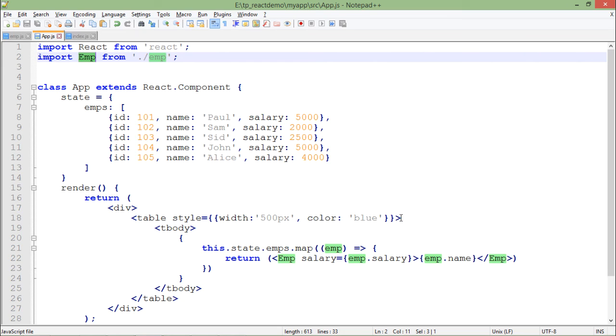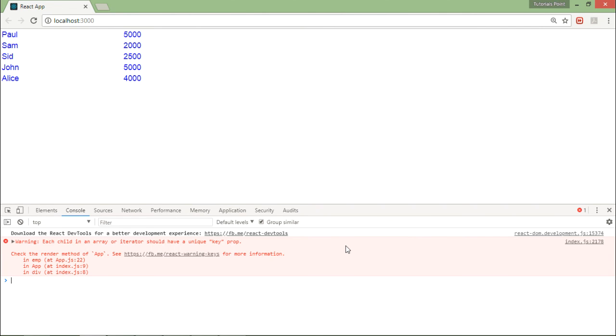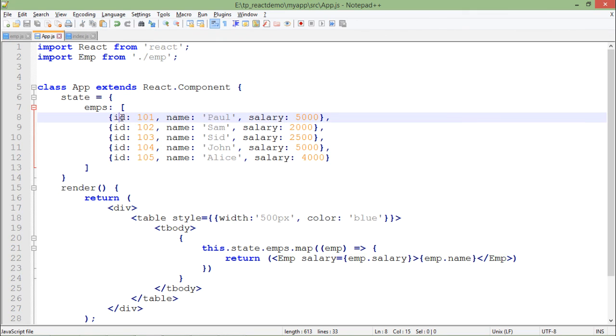If you want, you can put some styles for the table as well, which will bring the border, border color, border width, and some other things. Now, after that, let's come back to the browser, and here I will press F12 just to check my console. And here you can see there's a warning: each child in an array or iterator should have a unique key property. As you know, here we have a field called ID, which can be set as the key because the ID should be unique. But so far I haven't used that.